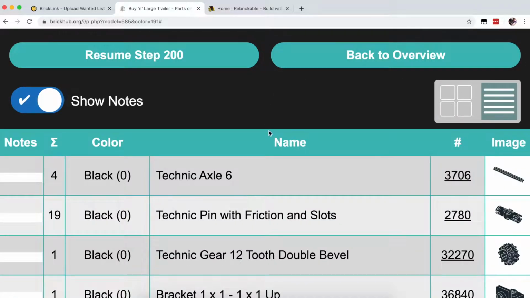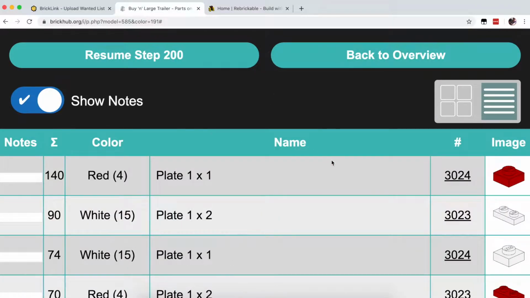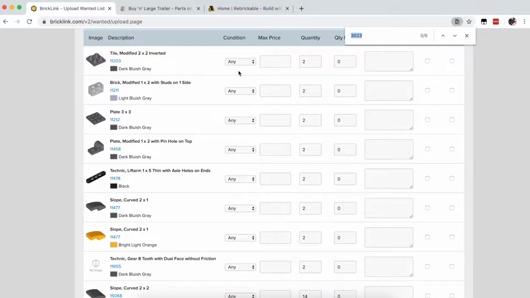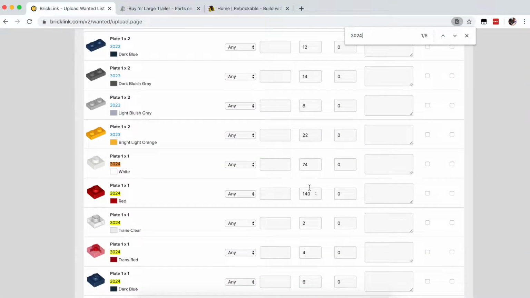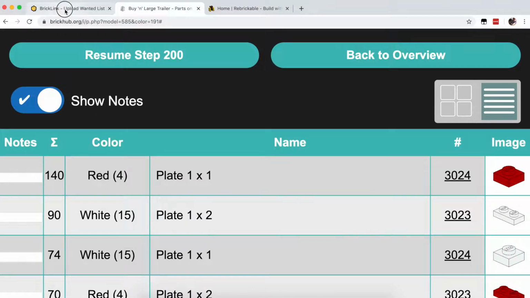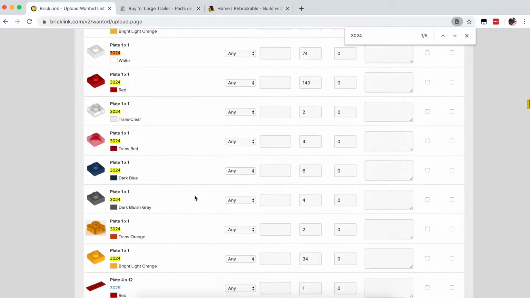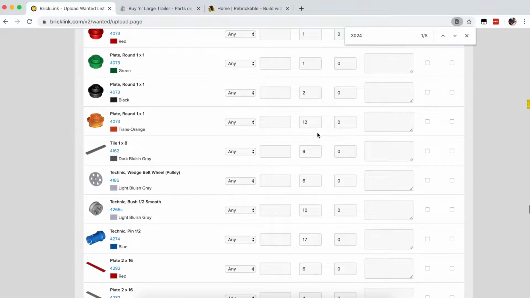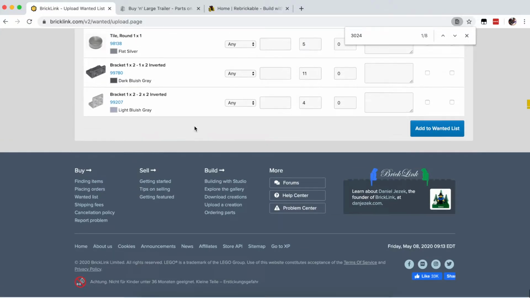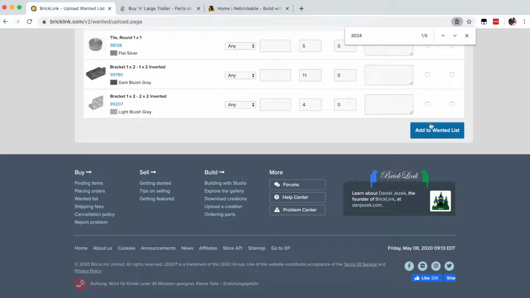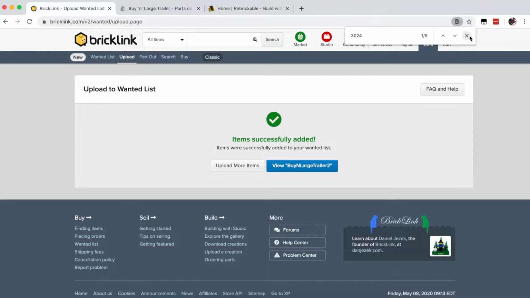So if you find a part like the 3024, you can see it needs 140 of those, and that is how many we need. Very good. Once you check through this list here and perhaps change how many you need of a certain part, or if you are not too worried about the quality, you can say you want it used. That's typically cheaper, or you just want everything new, then you can set that as well. But if you go down to the bottom, you can see add to wanted list. And once you have done that, you get your wanted list.